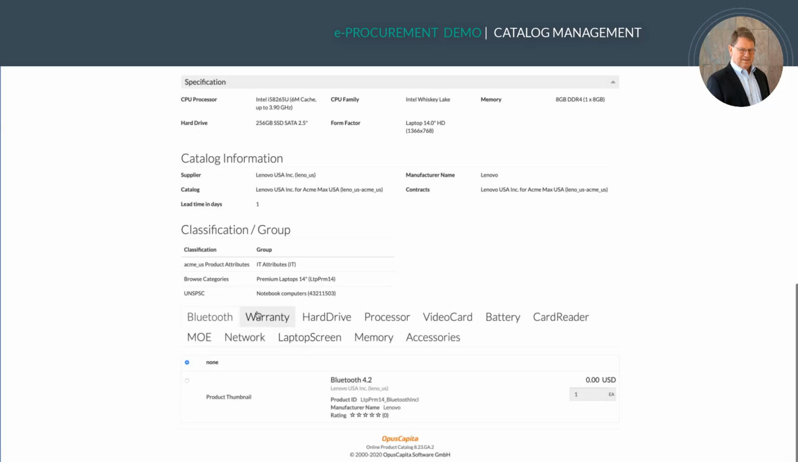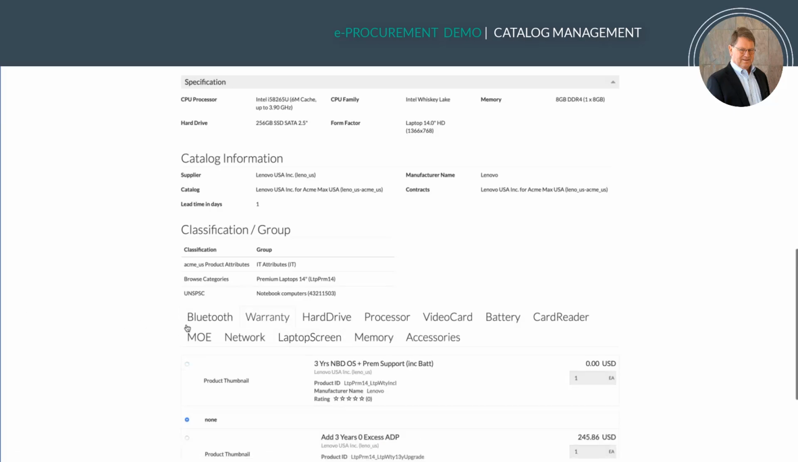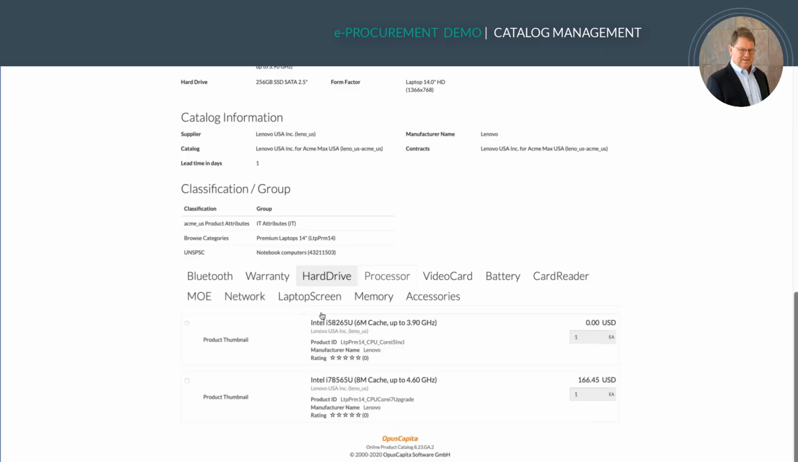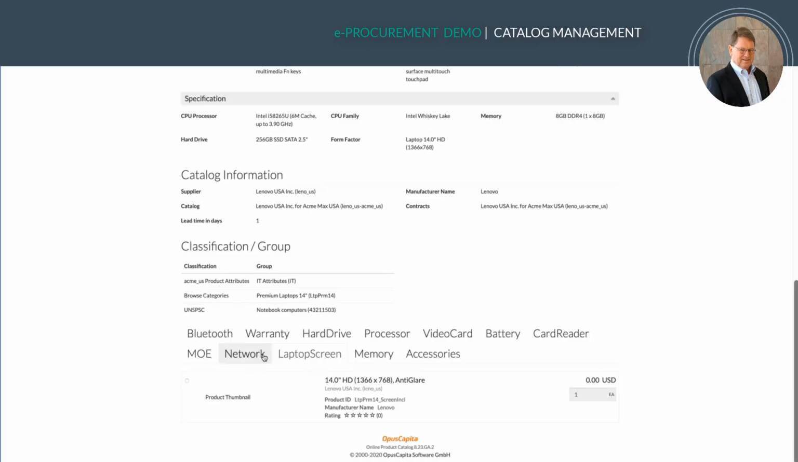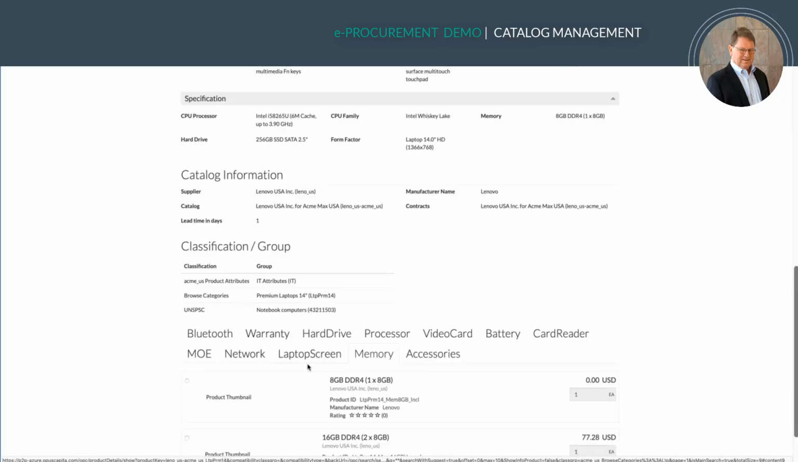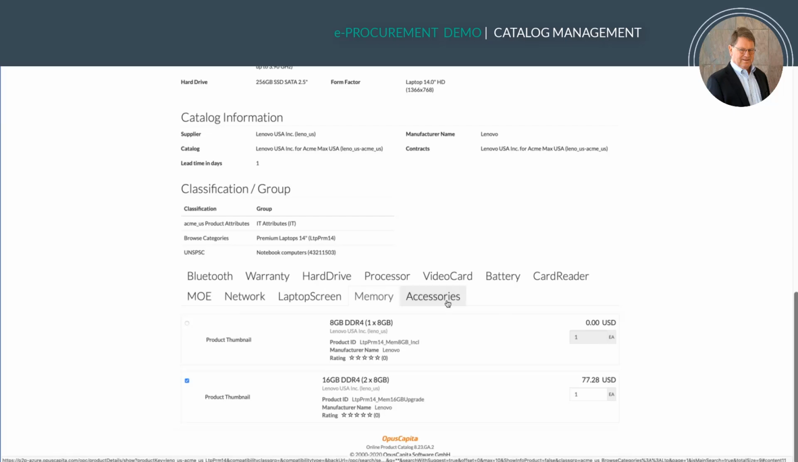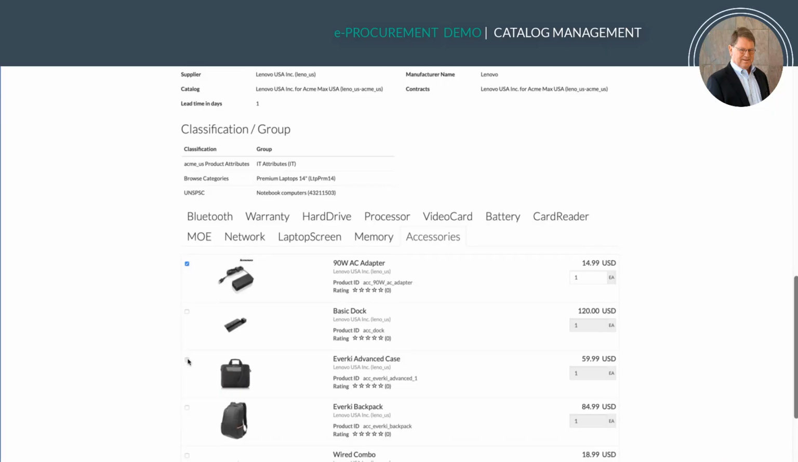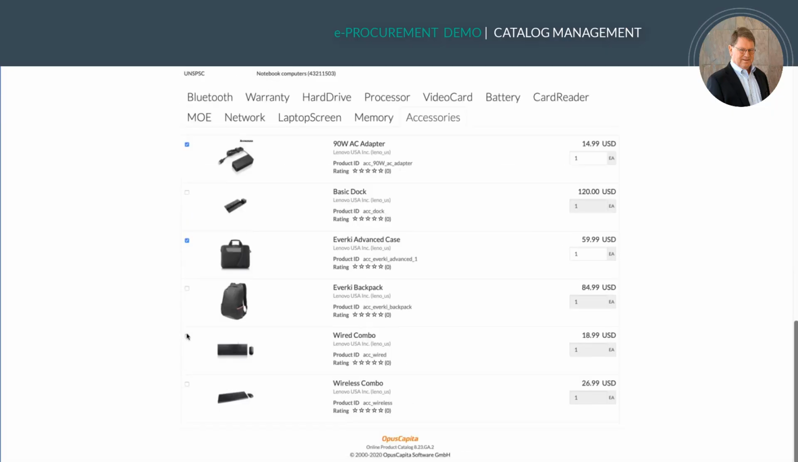Now the second part of what we're showing you today is the concept of related products. So now we have related products associated with the main product. Here we have some examples: we want to add a 4-year support, we want to upgrade our processor, we want to upgrade potentially our memory, and we want to get some accessories. Here we've got some adapters, a carry case, and a keyboard.